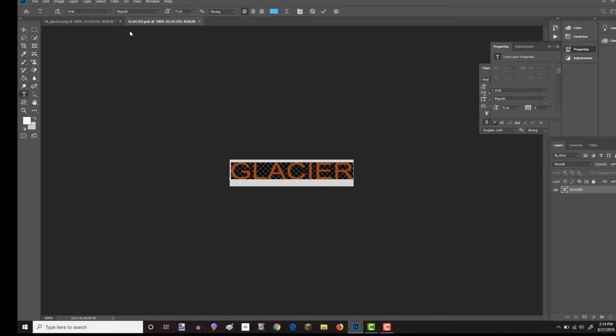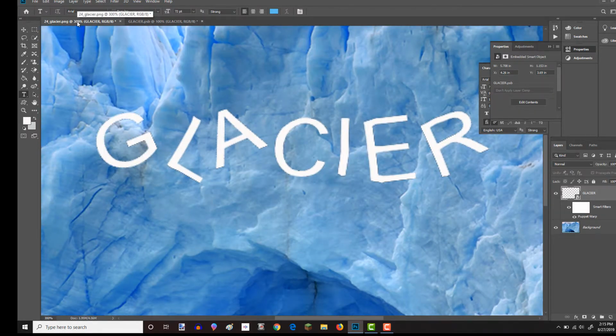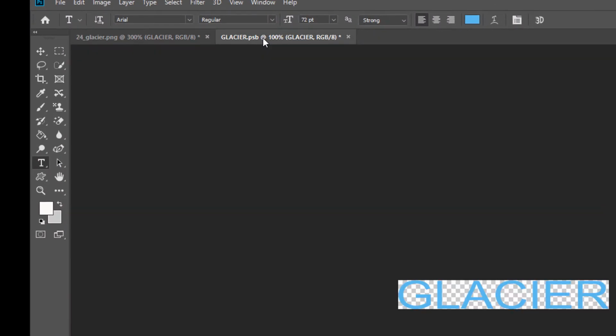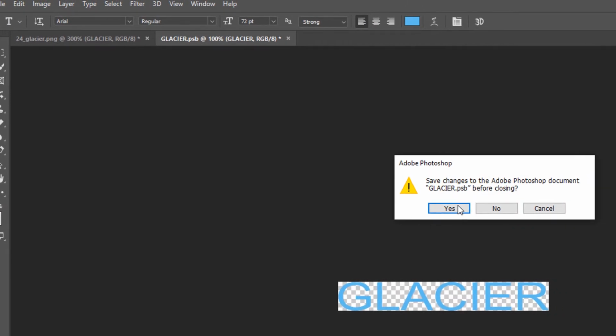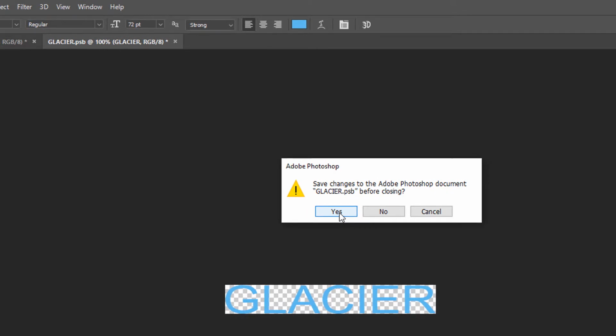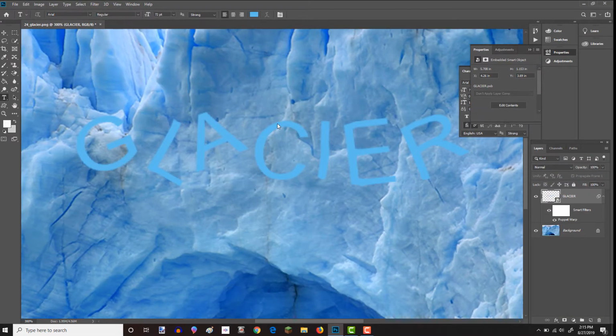So we have two files. This is a new file called glacier.psb that opened up. Your original file is here where you have the image and you had written glacier. So what we want to do is once we're done with our text, we want to close it with this X here. Do you want to save the changes? We put yes. Now you should see your new text color now that the smart object was closed.